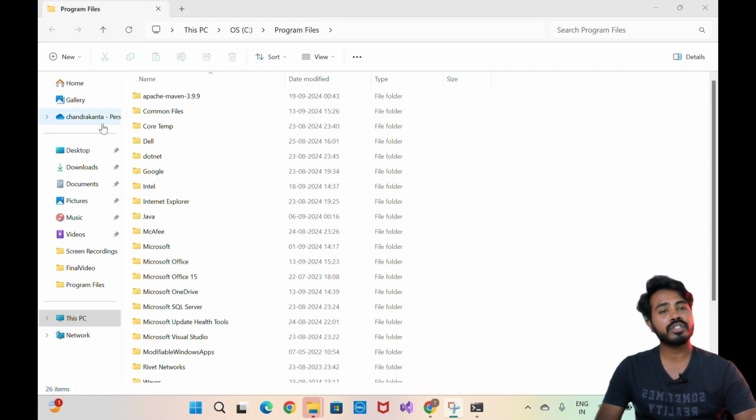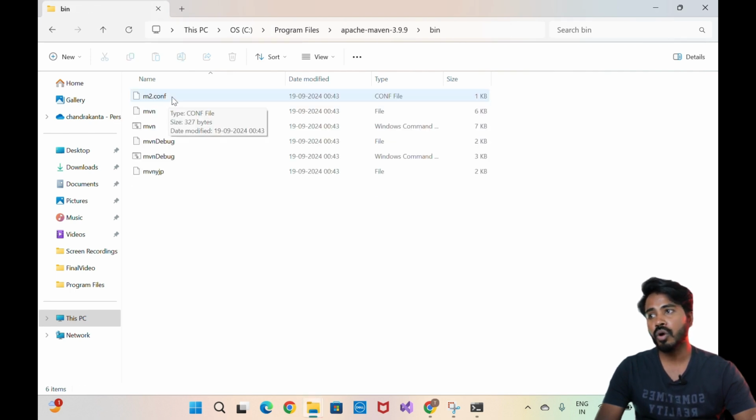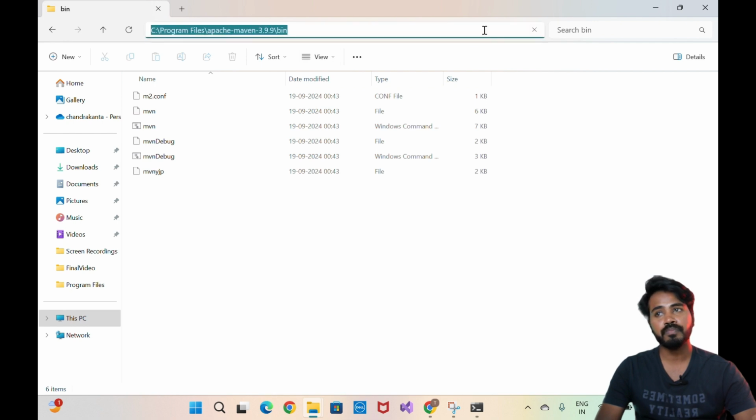Now the extraction is done. We can see the Apache Maven folder is showing up and even all the folders. We'll check bin, as all the files are showing up in the bin as well. So we'll copy the bin path.